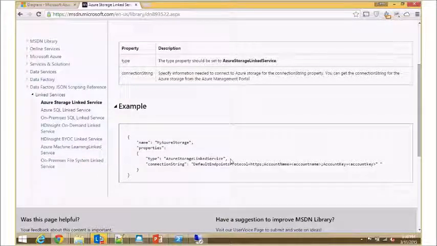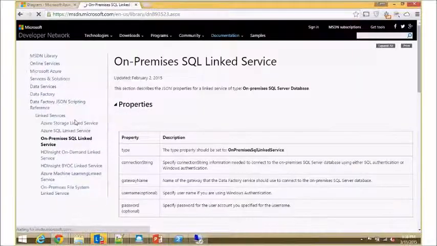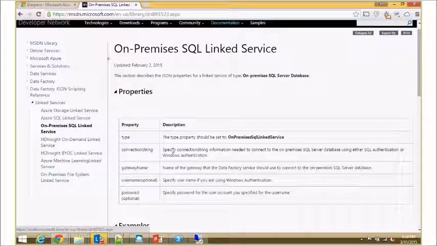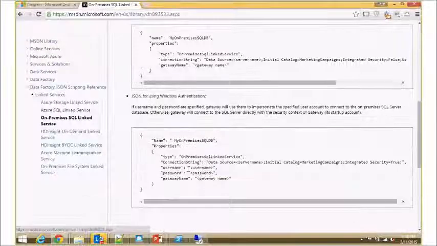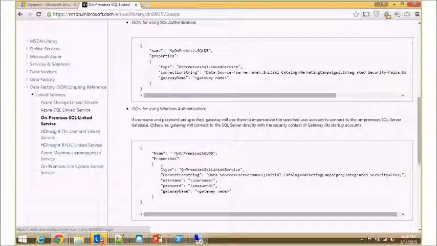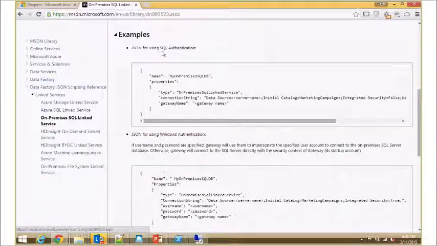This is what I did just a minute ago: my account name, my account key. If I want to do the on-premise one, this is what I need to do. This is a JSON script, and here's an example of it. One is for Windows authentication, and this one is for SQL authentication. So it supports both. Good question.